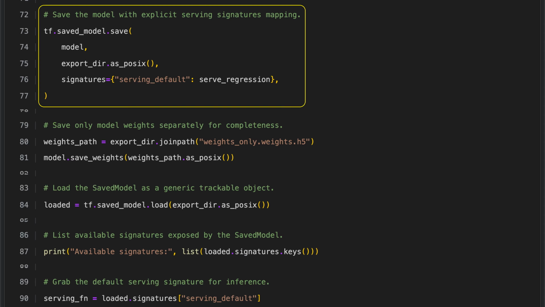We save the Keras model using TensorFlow's SavedModel format by choosing a directory and converting its path into a string suitable for file operations. A crucial step is defining the serving signatures, which describe how the model will be used for inference. We assign the default serving signature to a custom function called serveRegression. This function defines how input data is handled during prediction, so that when the model is loaded later, it knows exactly how to process incoming data to produce outputs.